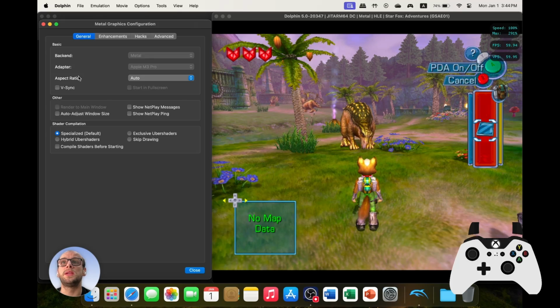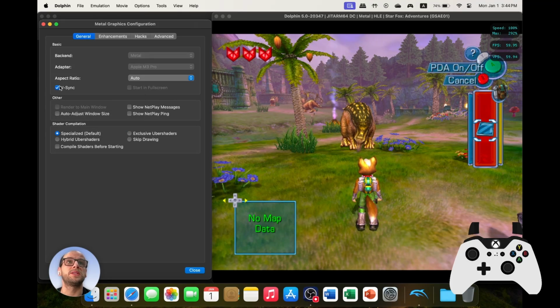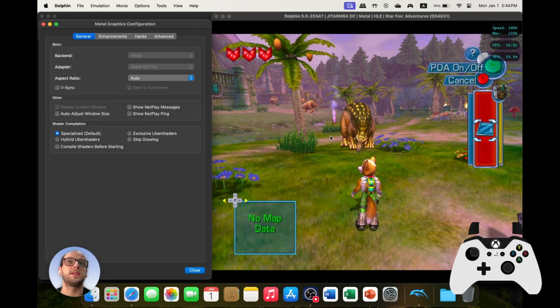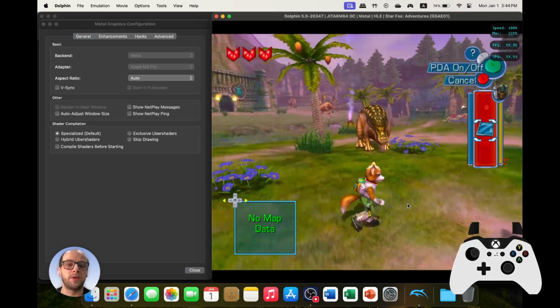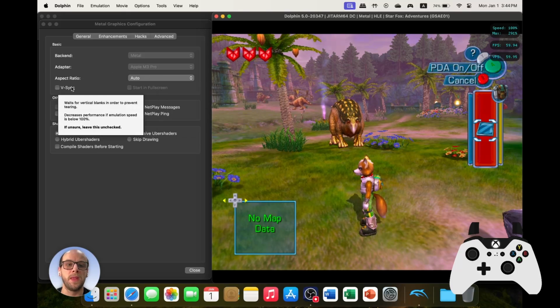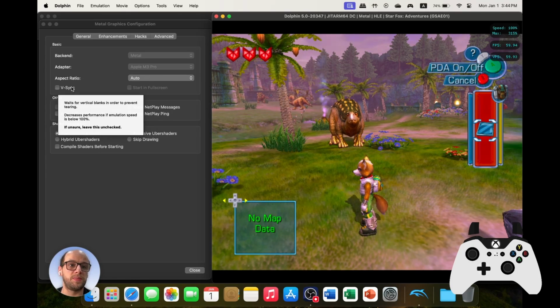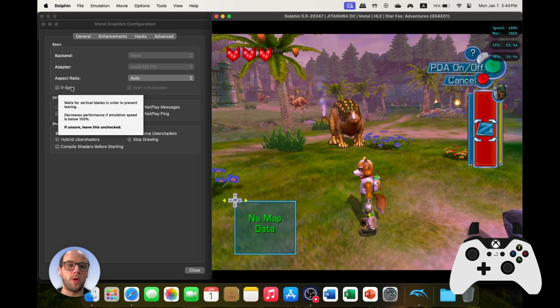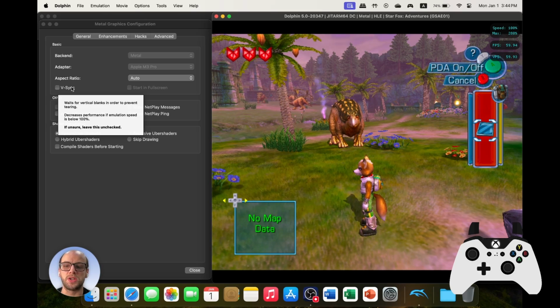So the first thing I'm going to do is in the general, I can put VSync on or VSync off, but it doesn't really make much of a difference here because there's not any screen tearing. But if you're having some problems with screen tearing, then you're going to want to try it with VSync on. But if your speed is currently below 100%, then you're going to want to not use VSync.